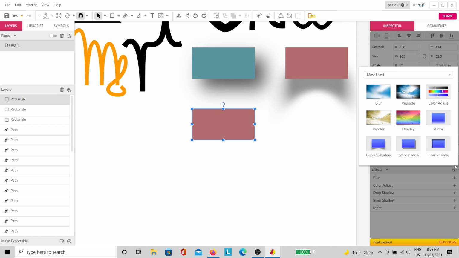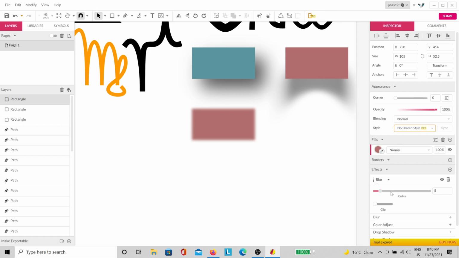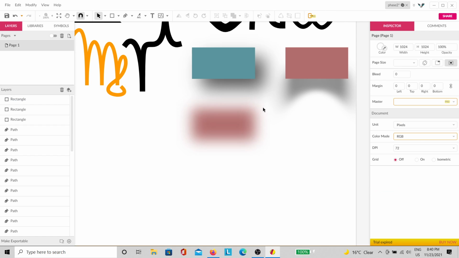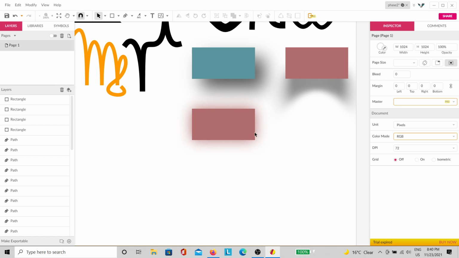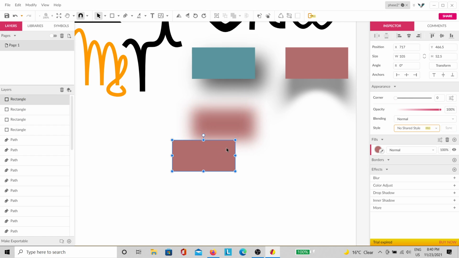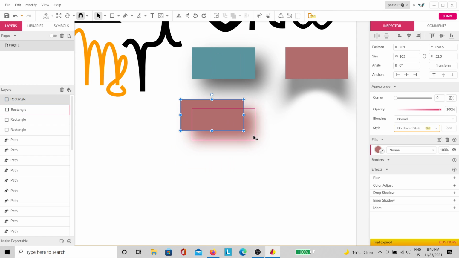Inner shadow isn't too useful, so you can play with these effects later. I just want to show you blur. Blur is kind of like this. It turns the figure into a shadow, but it doesn't have the figure on top. So let's duplicate this and delete the blur effect. So we have the blurred version and then the unblurred version. So let's move this up into the left.